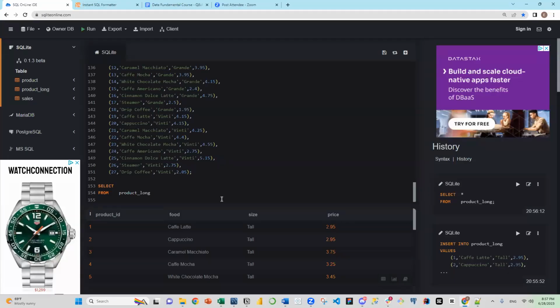So what we can do is we want to get tall, right? We want to get tall. So what you can do is use case when. Case when size equal to tall, and then get the price. Otherwise, else, null. And you always need to put an end here.